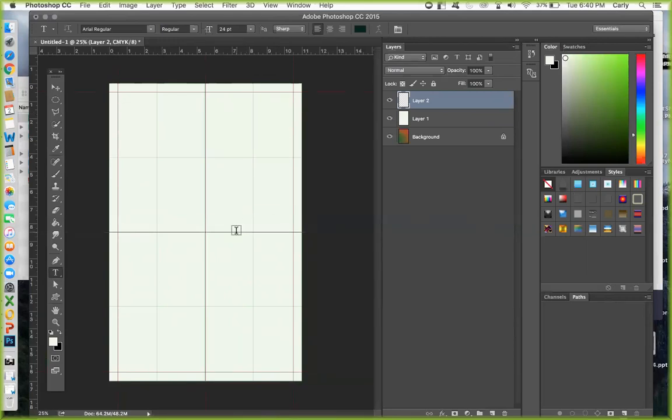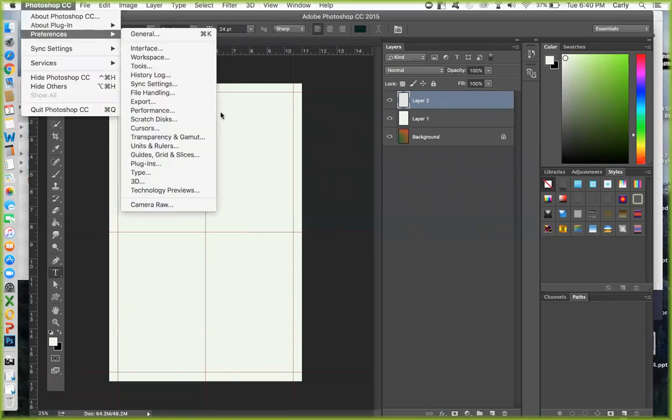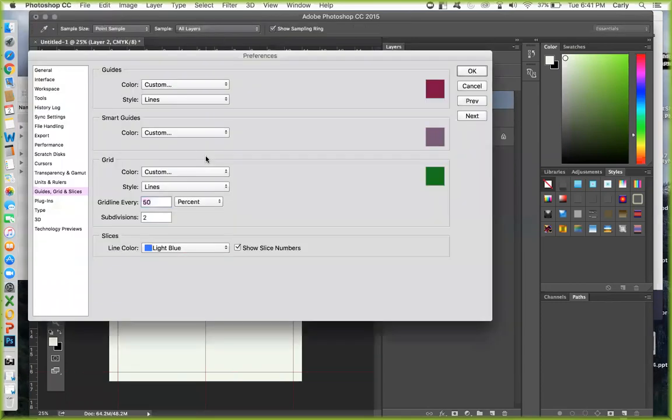So now I don't need my guide anymore because I have my grid, so I can press Command apostrophe and make my grid go away. Now you might be noticing that my guides and grids are different colors than your guides and grids. You can change the colors by going up to Photoshop, Preferences, Guides, Grid, and Slices. And right now my guides are kind of like this dark magenta color.